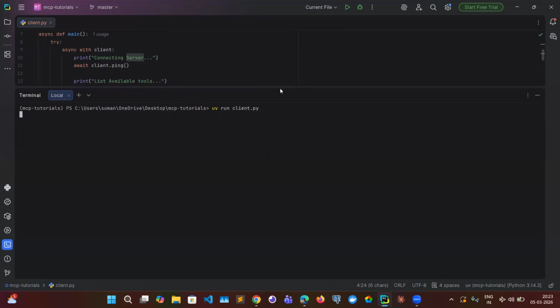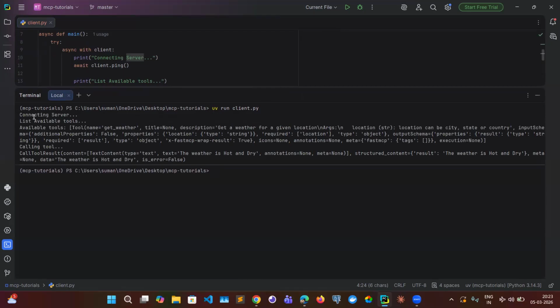So it is going to start a server at the backend. We should see the response. You can see it is connecting to the server, it is listing the available tools, and all the available tools in our server. What is the available tool? Because I told you in one of the videos, when it lists the tools, it's not just going to give me the name of the tool. It is going to give me the name of the tool, the description, and the input schema as well. So this is the input schema. All right.